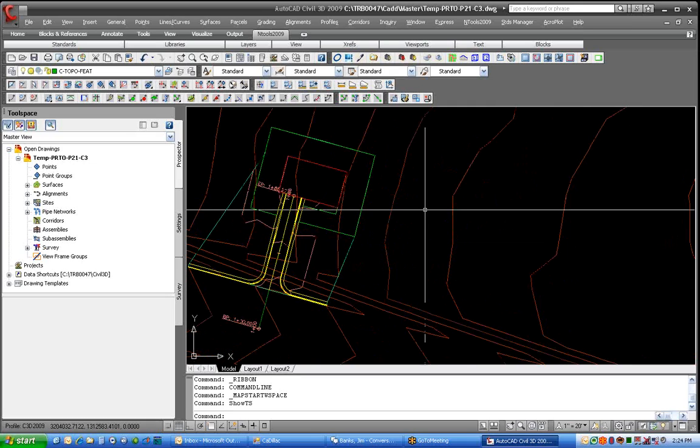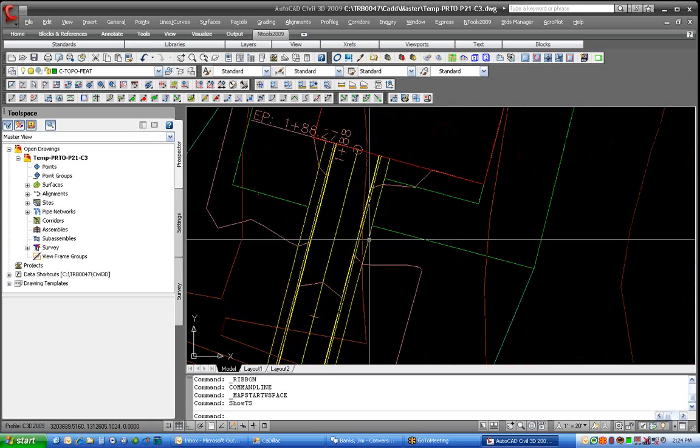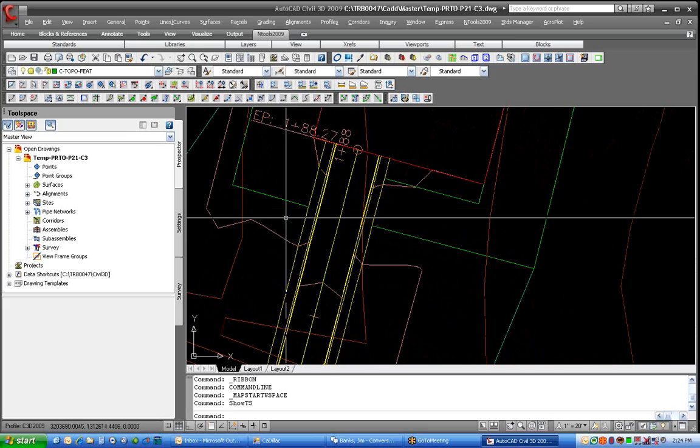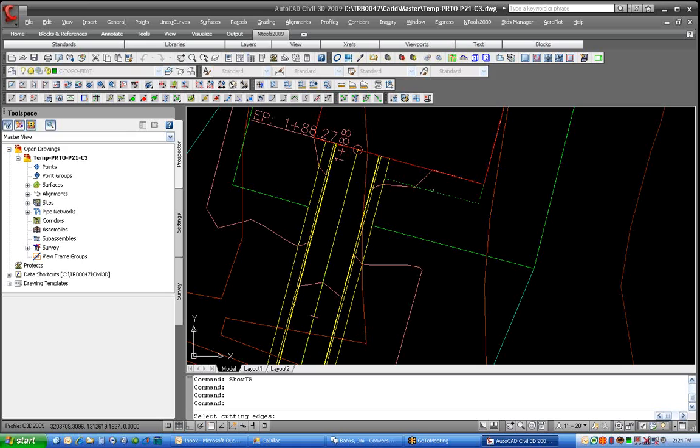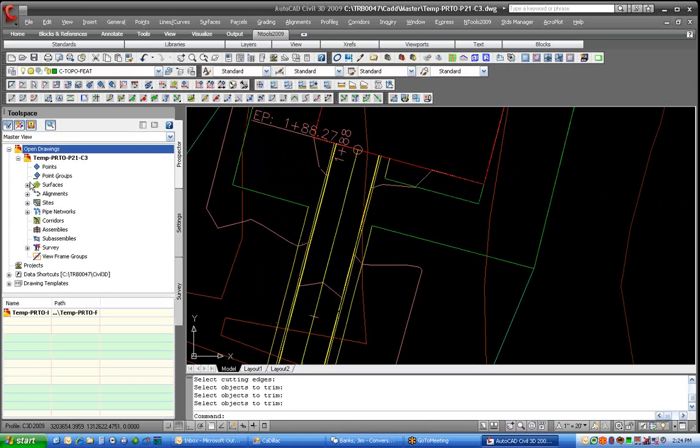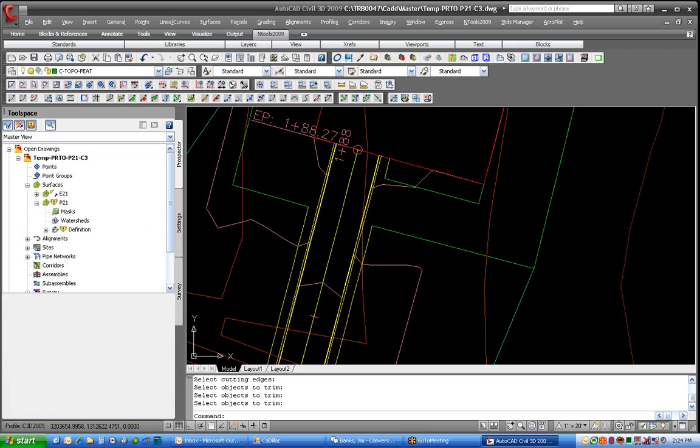All right, so let me pull that in. What I'm going to do to finish this is join these feature lines together. I'm going to start off with the trim command, and I'm going to trim that one there, and trim that one there. Okay, it actually changed my surface model here, so you see it's telling me, hey, your definitions changed.